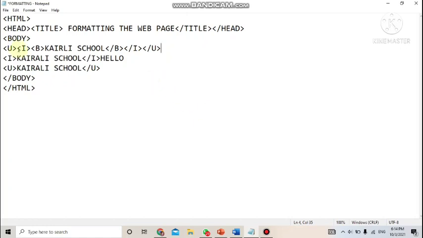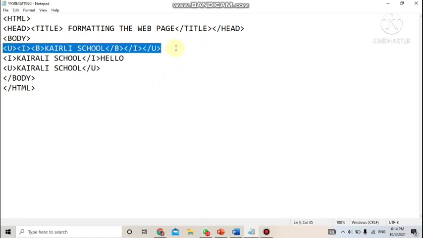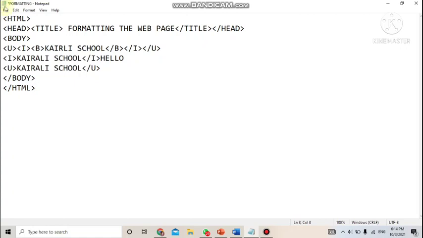If you look at this line carefully, you will see that I and B are enclosed inside U, and B is enclosed inside I. So this way you can format it. Now save it and see the impact of this line on your web page. You can see all this on this Carolee School text. It is bold also, italics also, and underlined also.